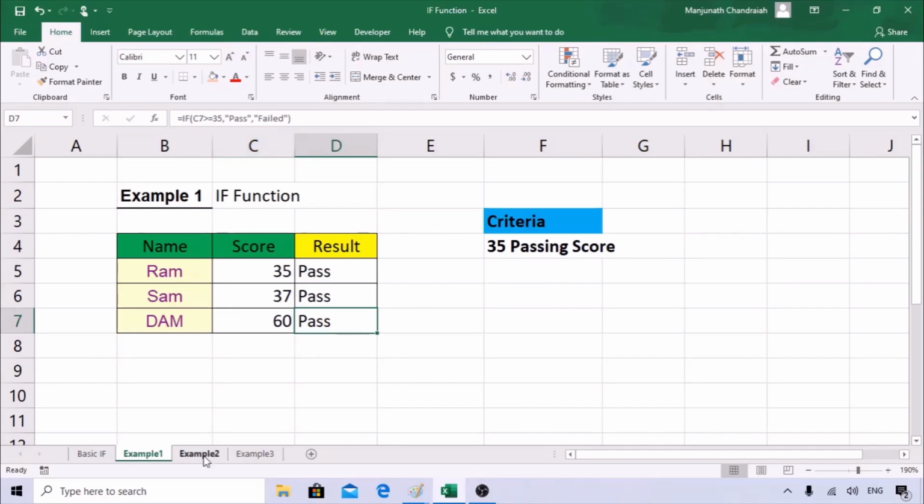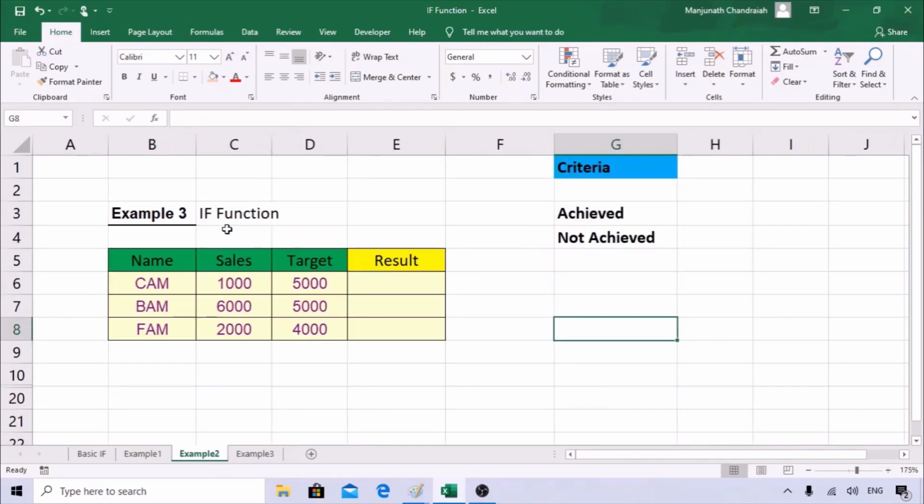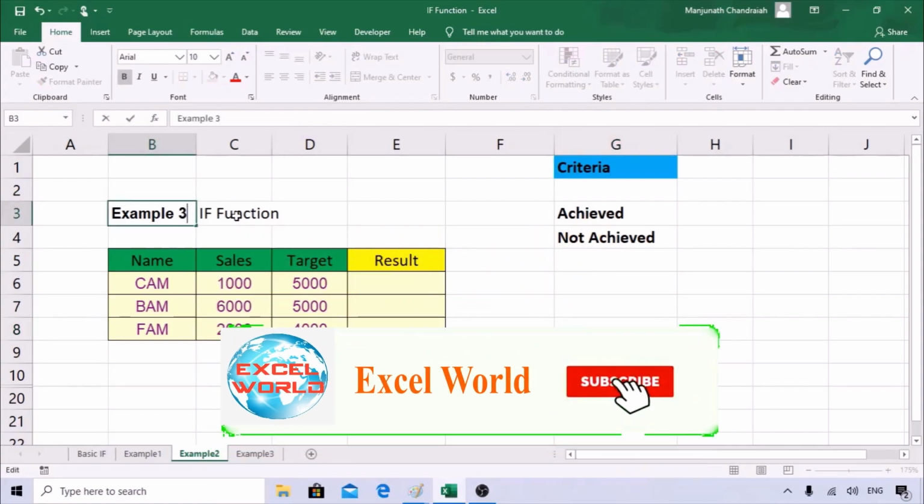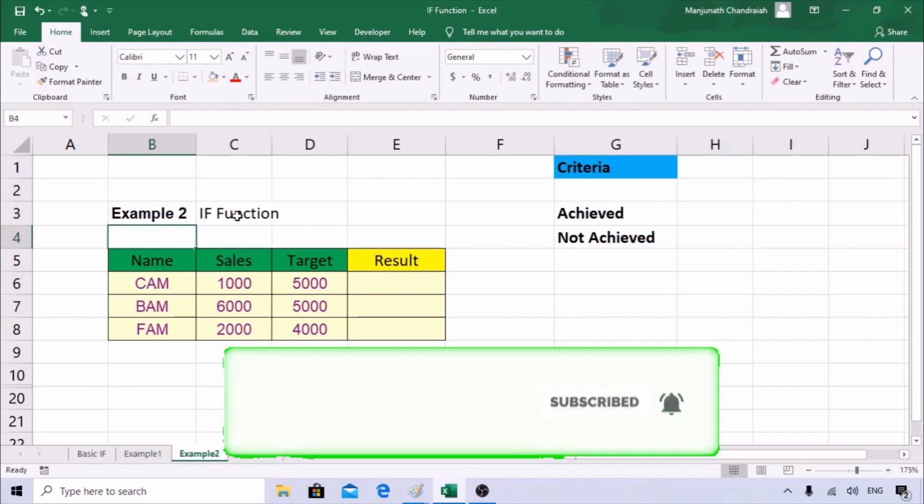Right. Let's move on to the next example. Example 2. Here it is a little bit changed.